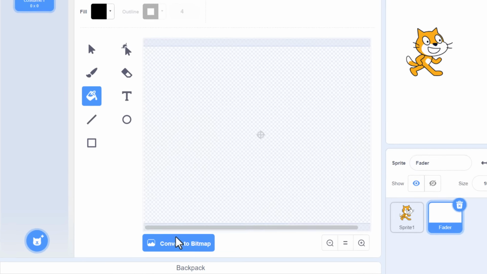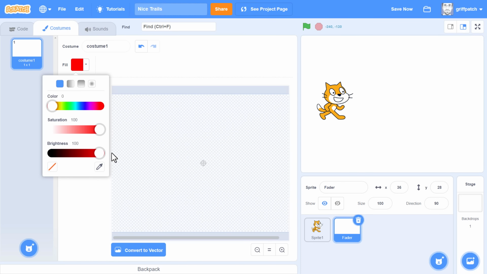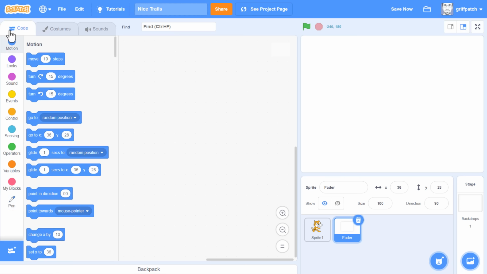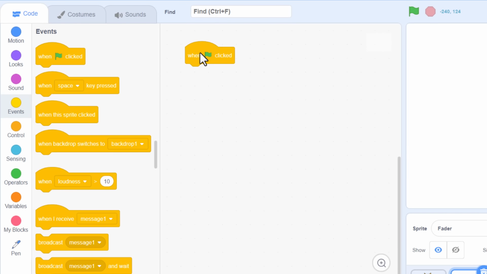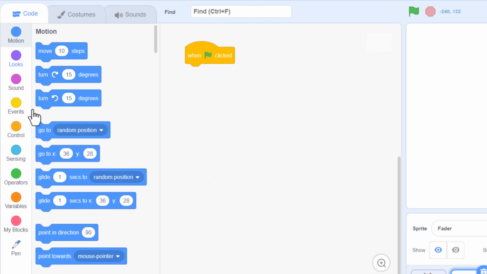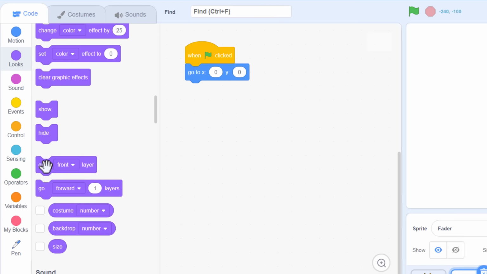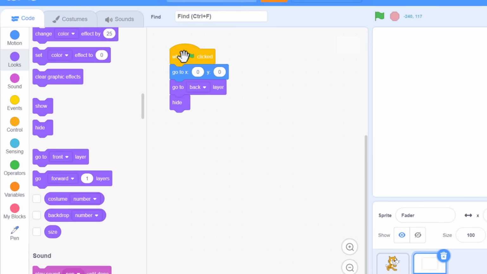I'll make it a bitmap costume, and then I can fill it pure white. Yeah, that fully obscures Scratchcat for now, who is behind this fader sprite. Some scripts. When flag clicked, go to 0, 0. This ensures it fully covers the stage. And then go to the back and hide. That will bring Scratchy into view once more.